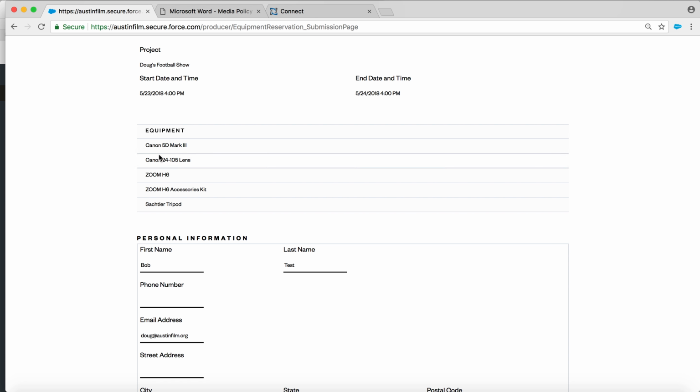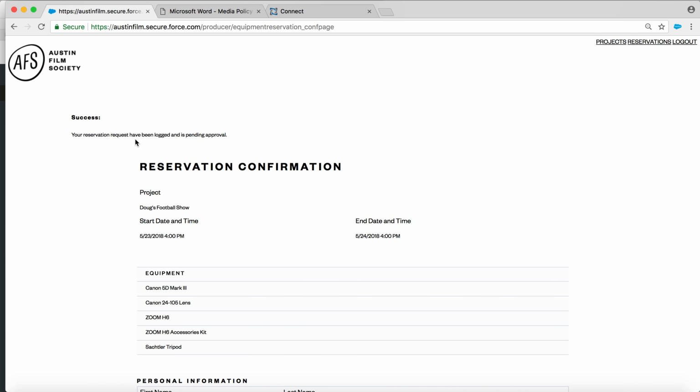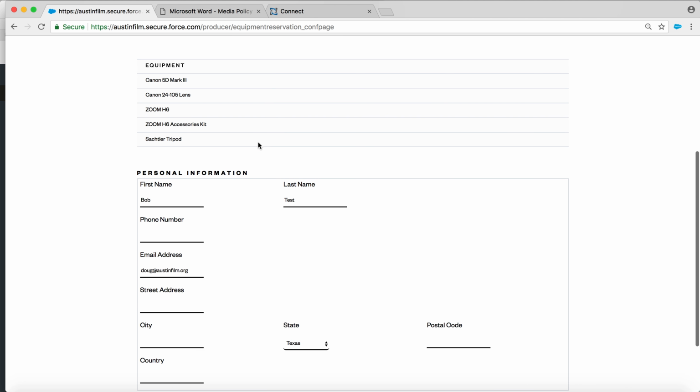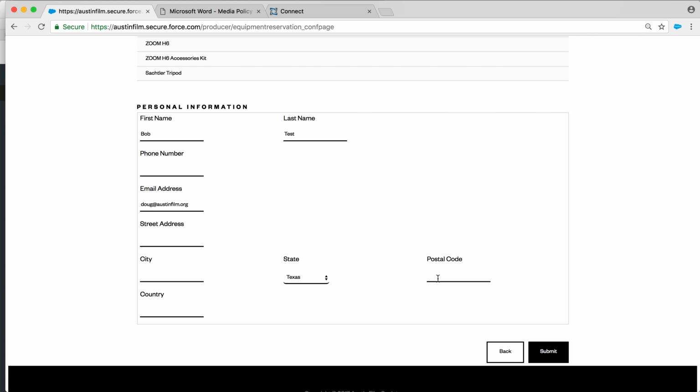All right, then equipment, it'll list all the equipment here. And then this will autofill from the back end, from the database. So you should have a phone number, you should have a street address, city, county, state, all this stuff. So this is my information here. So Bob Test is just the name I gave this person and my email. So I'm going to hit submit. And now it says success, your reservation has been logged and it's pending approval. So we can now get back out of this here. So no need to submit, it's already been submitted.